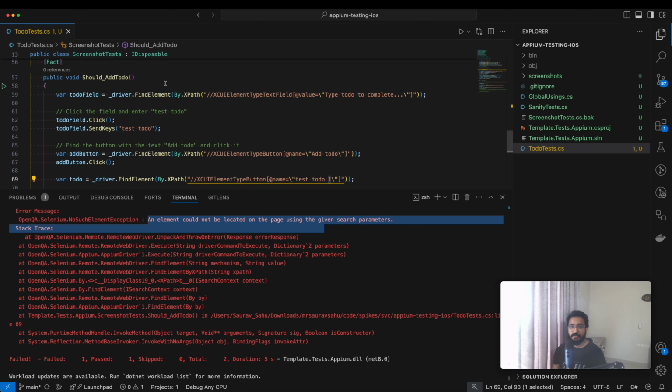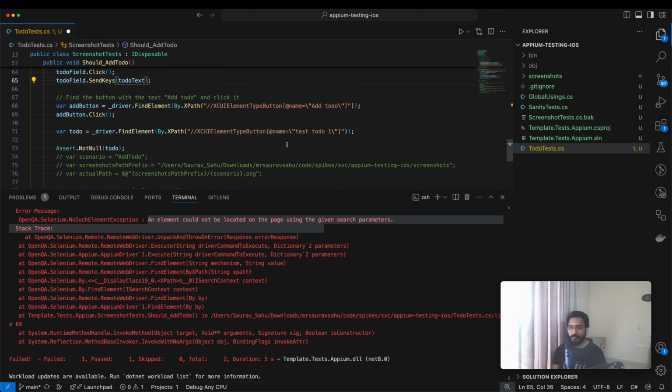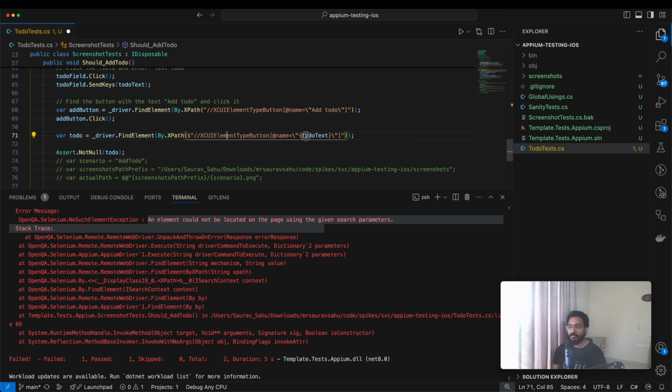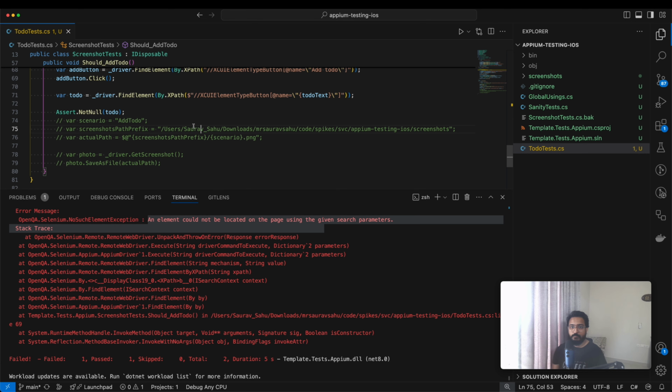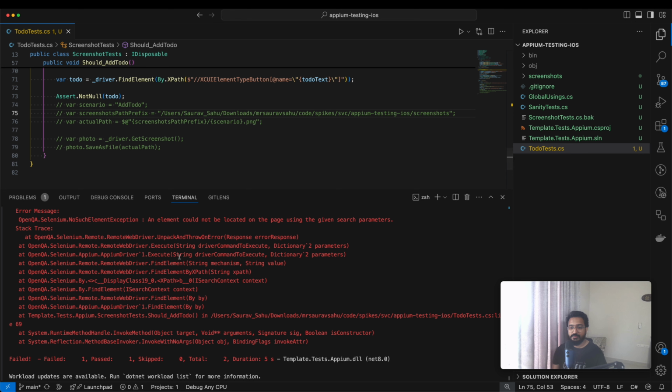So what we can do is, let me just move the name of the to-do text here. Let's make it like this, pass the same thing here, and then now we'll pass the to-do text here, right? So now this shouldn't be null. So now this is the positive test. Let's run the test again.